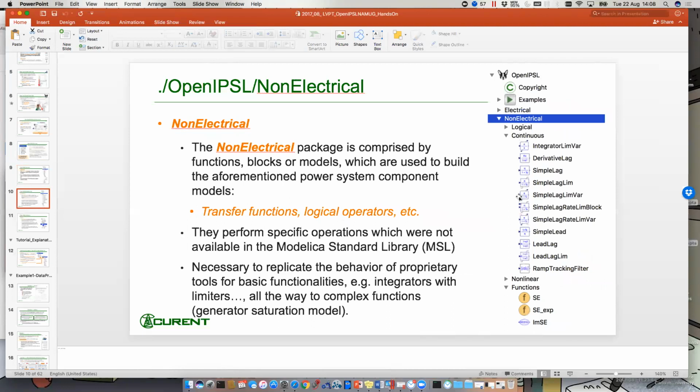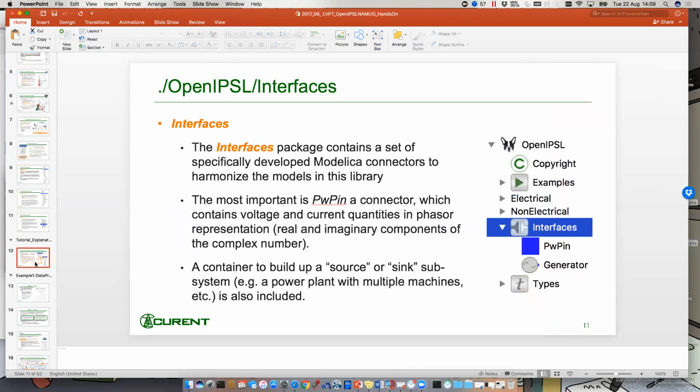Now, here are these electrical blocks that are transfer functions, logical operators. More importantly, here you have saturation blocks. So, for example, in PSSC, the generator has a very specific saturation function. That's what we implemented there. You also have these integrators with limiters, ramp tracking, and so on. These are all necessary only because we want to get the same result as the standard tools. Otherwise, you don't need this. Use the ones from the MSL. These are just so that you get the same answer. Okay, this one I talked about already.